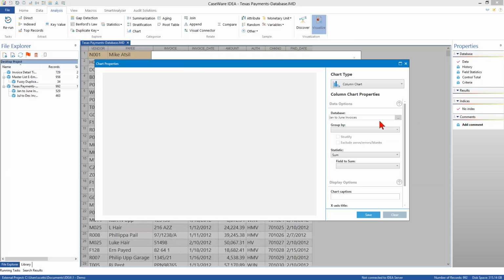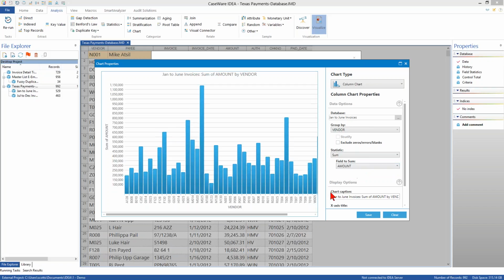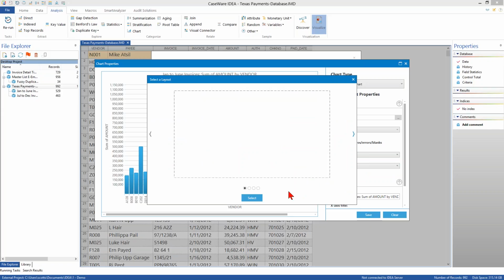And now, how do you want the chart set up? So we're going to group this by vendor, and we're going to sum the amount, and it gives us a simple chart based on sum of amount by vendor for the first half of the year. So if we save that, the next thing it's going to do is say, okay, how do you want to set this up? You want 1, 2, 3, or 4 charts? Just for grins, let's choose 4 and click select.